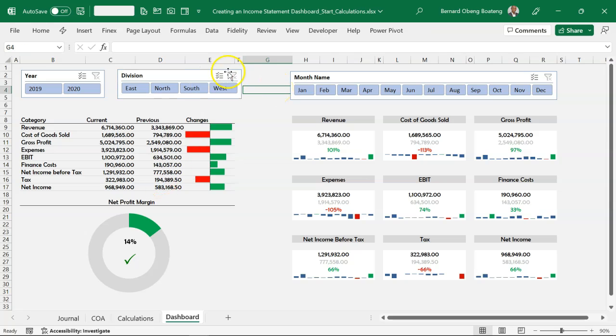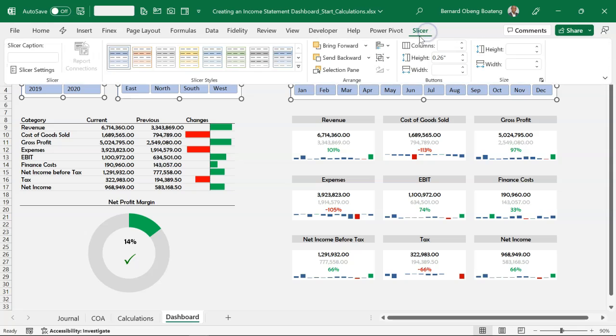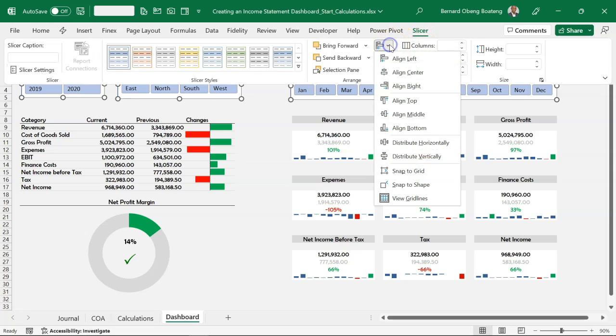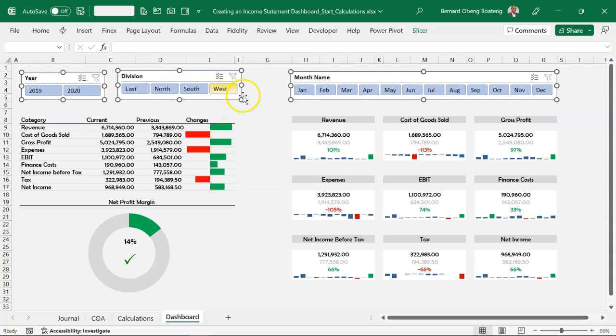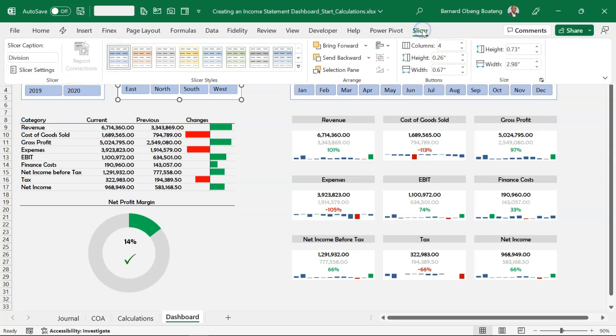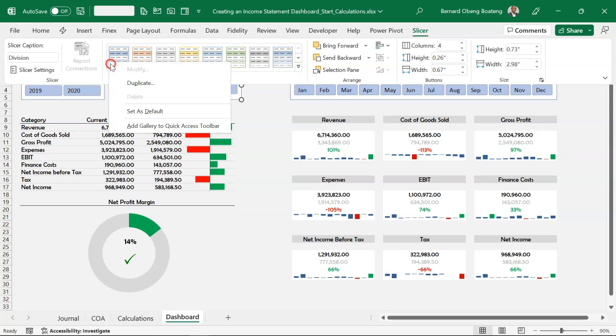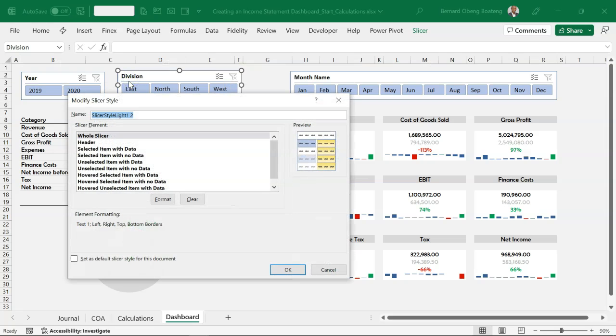The last thing we need to do here is to align and then format our slicer. So here I can align this to the bottom, so we have something like that. To format our slicer, we just have to select the slicer, go to slicer settings, and I'm going to duplicate this existing one. I'm going to call this Finex, and I'll proceed with our whole slicer settings.